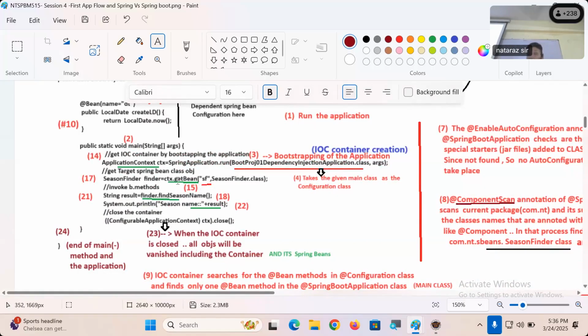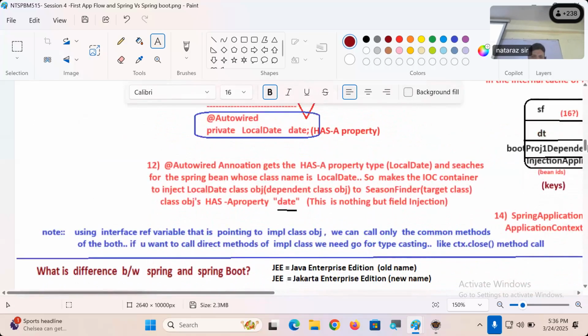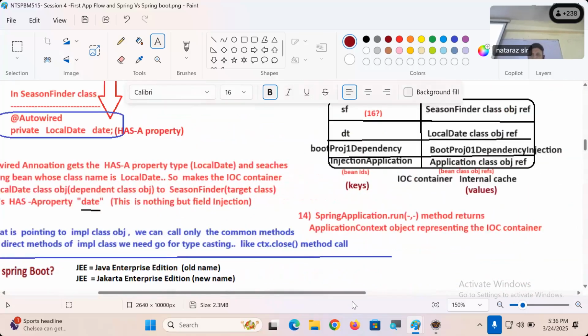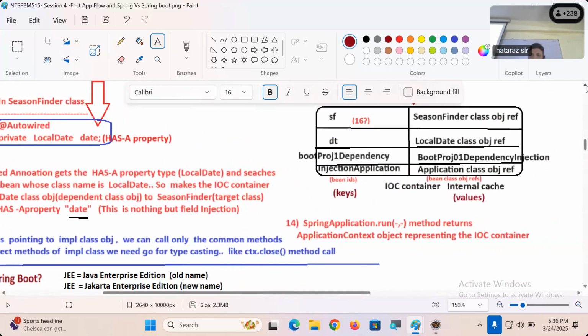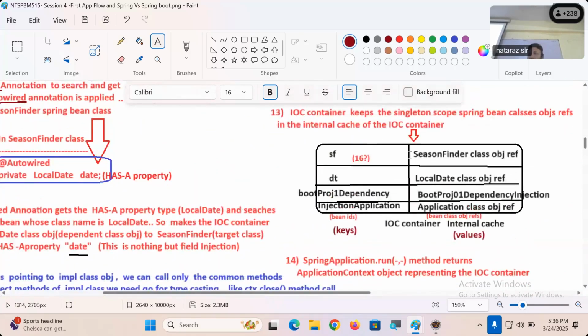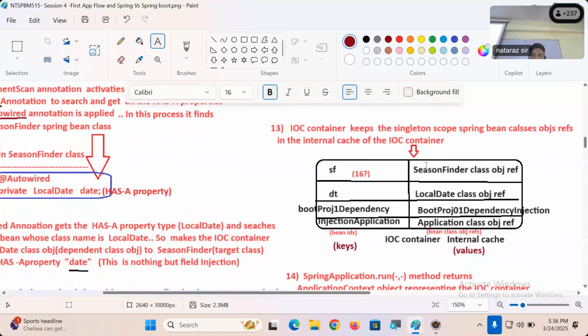Number 15: the ctx.getBean with SF method is called. Tell me, that bean ID SF is passed to whom? To the internal cache of the IOC container. That is number 16.